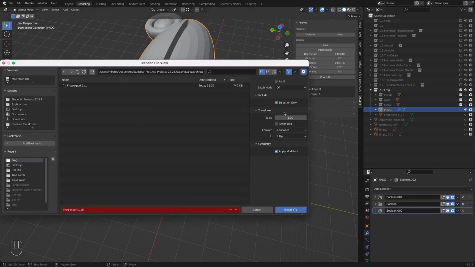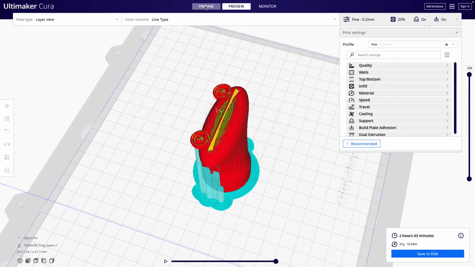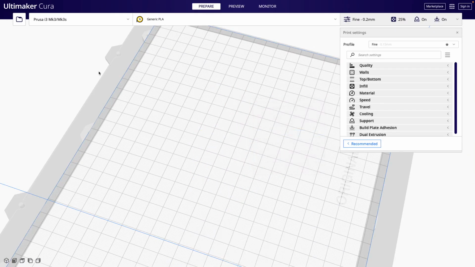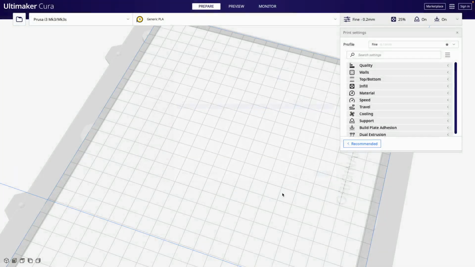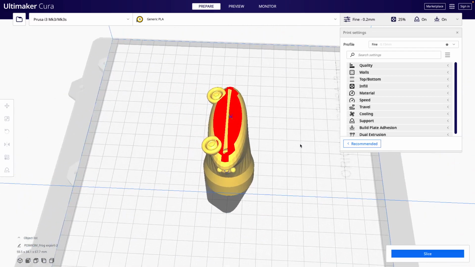Export STL. Make sure I click selection only. Apply modifiers. The one you were seeing before is Frog Export 1. I'm gonna call this Frog Export 2. Export. I'm gonna go to Cura. I'm gonna go to prepare. Clear. Export. There we go. You can see there's some issues there.